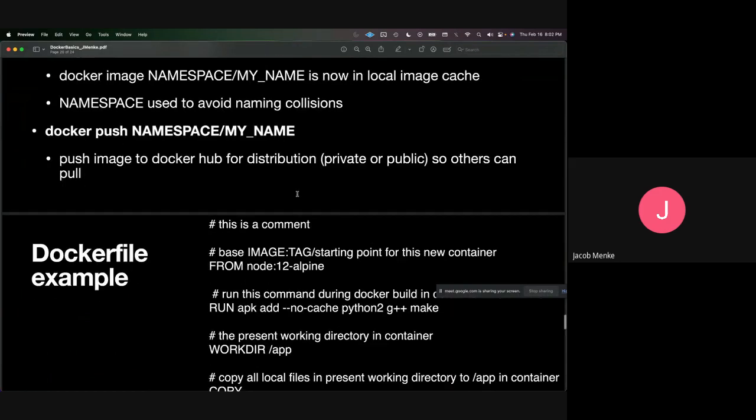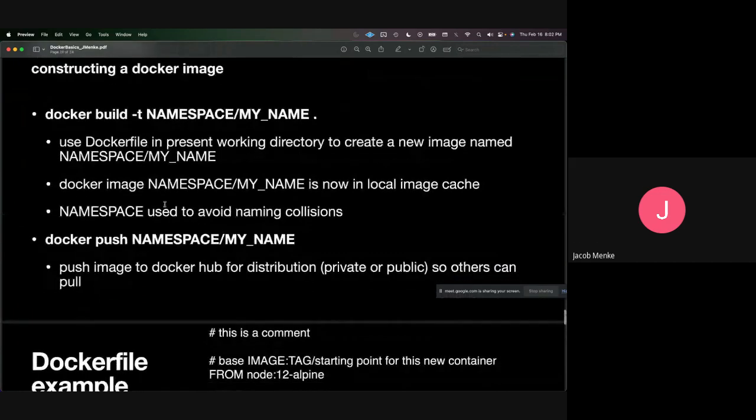Yeah. So whenever you do a Docker build, that only means that your image is in your local cache. So that means you can now do docker container run with your image name, right? If you wanted to share this image or upload it to some other registry so other people can use it, then you would do docker push and then the name of your image.